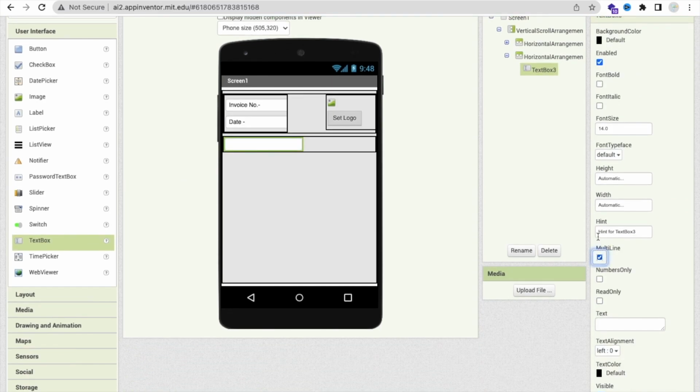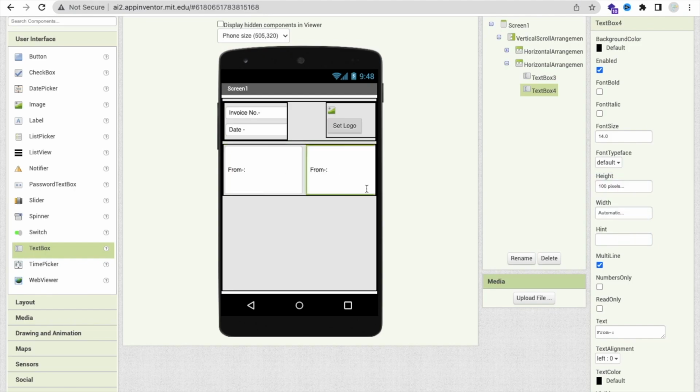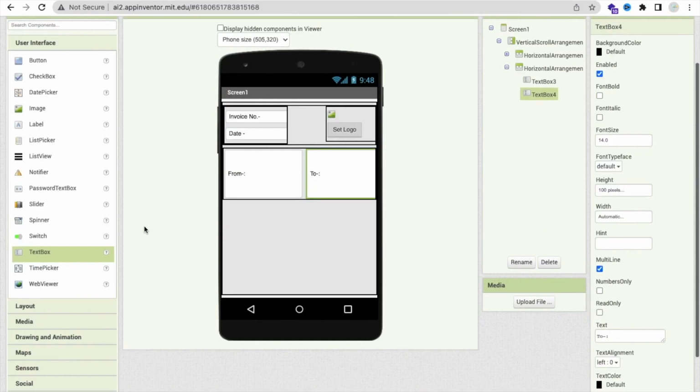So check that box, remove the hint text and put the text From, and OK, and make sure that it is multi-line. So what I will do, I will set the text box height to something like 100 pixels or 50 pixels, okay, like this, and just copy and paste that again and change this From to To, like this. Now we need to use one more layout.